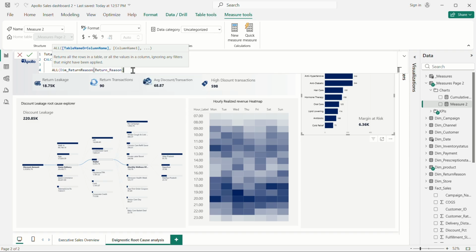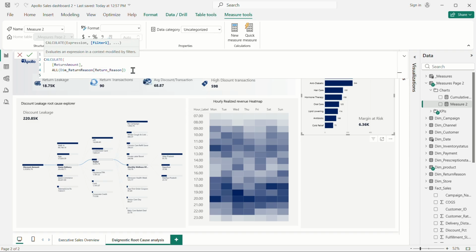So what it will do, it will give us a return amount, but it will remove the filter of the return reason. It is necessary, because if we do not use this return reason filter here, it will just give us a 0 value, and it will not show the exact result that we are expecting. So yes, it will be our denominator for our cumulative percent rank.